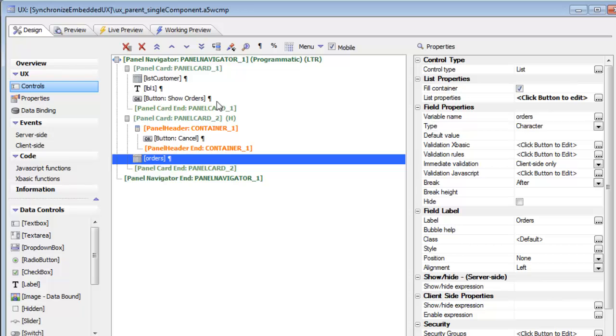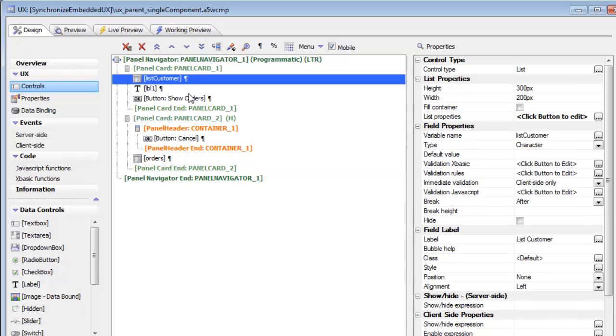So the idea behind this little simple application is that the user will select an item in the first list, click a button that will bring the second panel card into focus, showing the records in this second list that match the first list. So let's go ahead and actually run this.